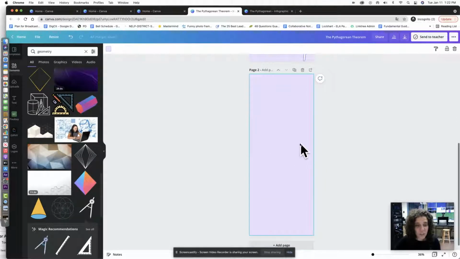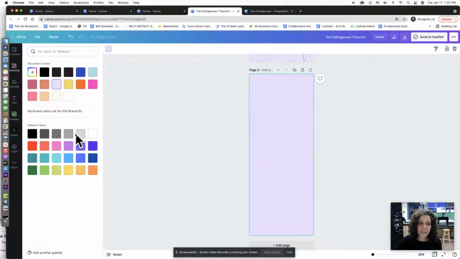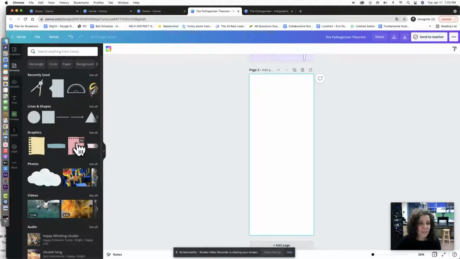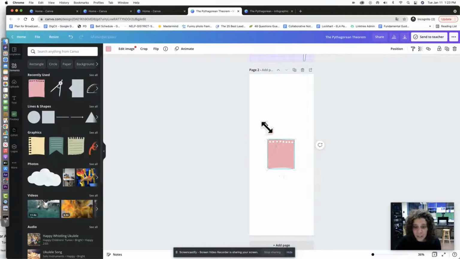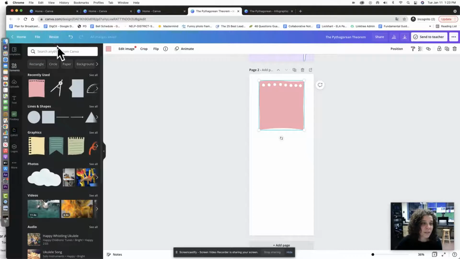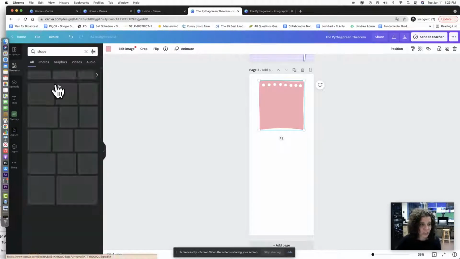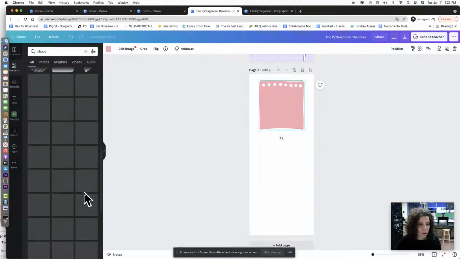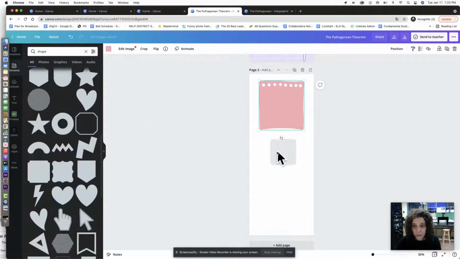I'm going to add a page and show you another way. So I'm going to change the background because I don't like that. I'm going to change it to white. And you can add all of those elements on your own. So if you go into elements, you can start maybe by adding a sheet of paper. And that can be where you put Pythagorean theorem, right? You can then start searching different shapes. And you can add all the different shapes on your own. You can build it on your own.